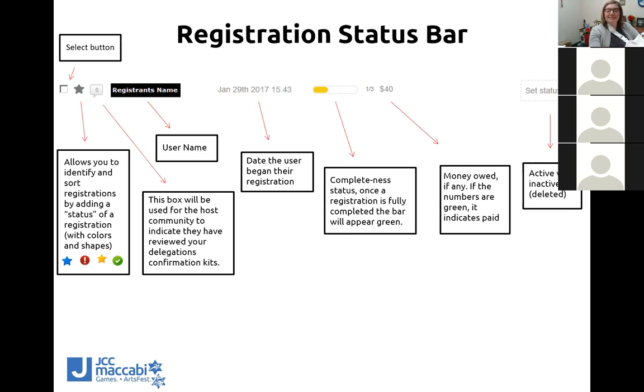What I want to talk through here, guys, is this button will give you the opportunity to activate and inactivate users. I want to make sure that it's clear. What that basically means is delete versus undelete. However, RegPack never actually deletes any information from the system. It's all stored on the servers.